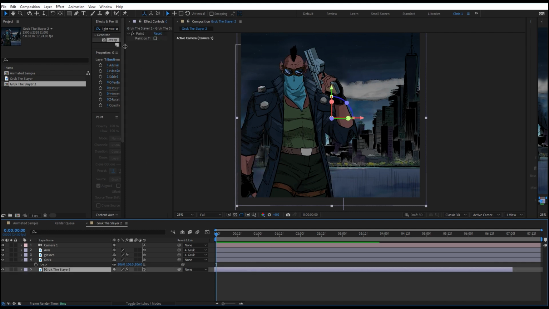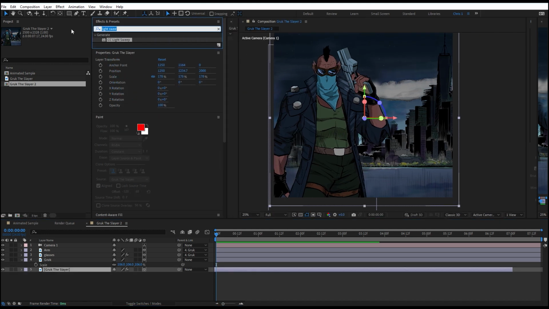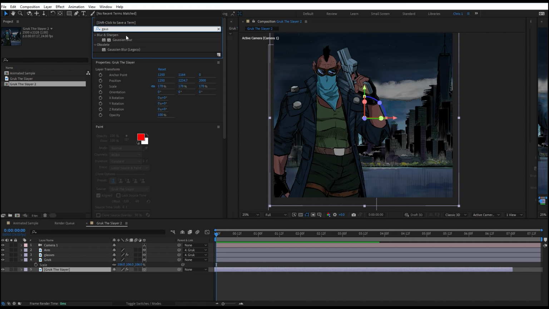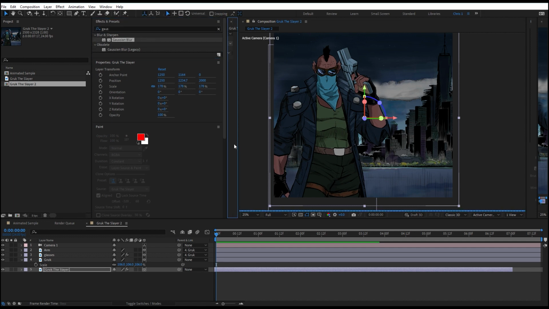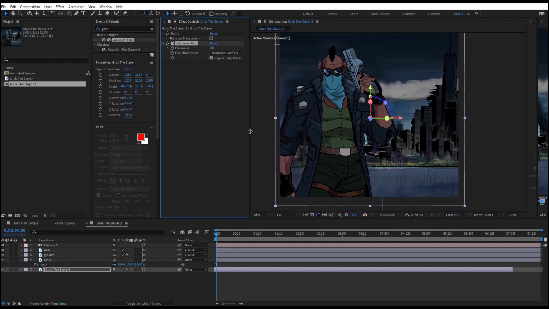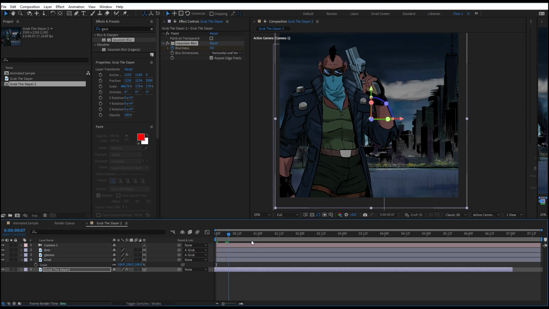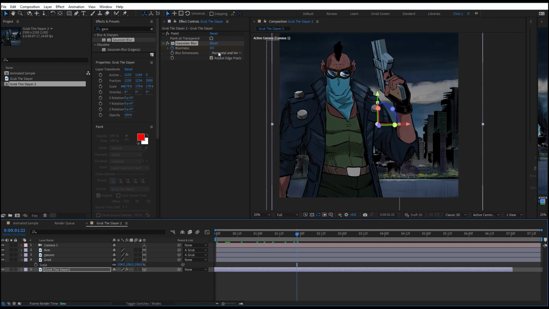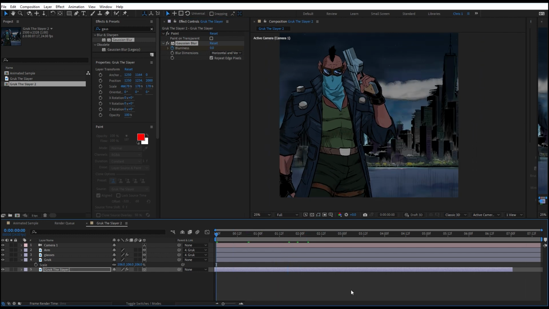Last effect I'm going to add here is going to be a blur, my favorite effect, Gaussian blur. We add that to the background. And here's what we're going to do: we're going to turn on the blurriness keyframe right there. And then we're going to move all the way to about here. And we're going to make it way blurry. And I feel like that sort of adds to it.